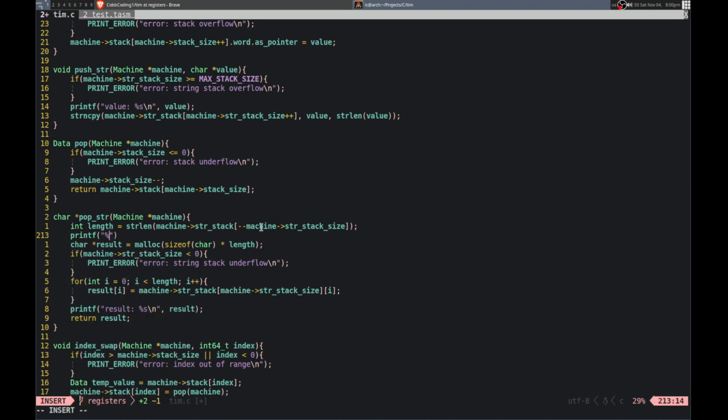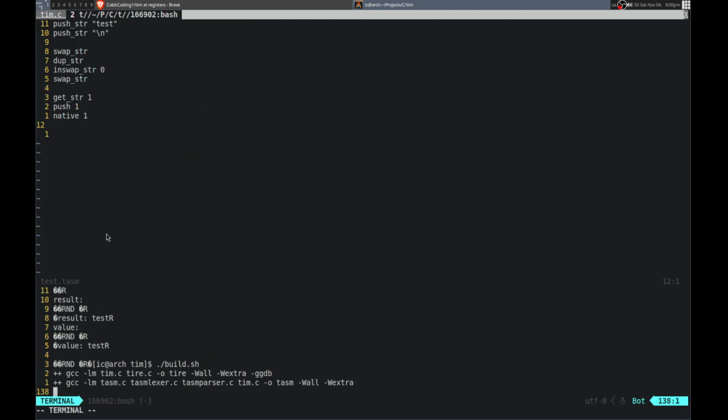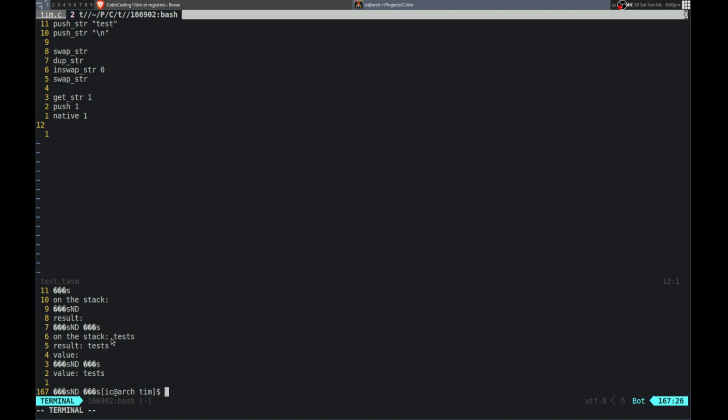Let me printf what is on the stack. So machine sort stack, machine sort stack. It's hard to tell if this comes from this point or when we're actually reading it from the file. So this is just on the stack. There we go. Build that, and then we'll run it. And now we have a lot of prints here. So tests, which is not right because it's just supposed to be test, so it is reading too far.